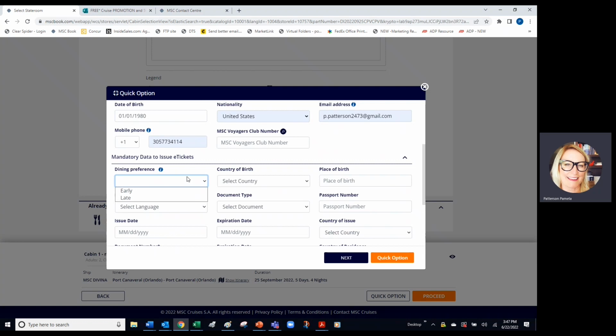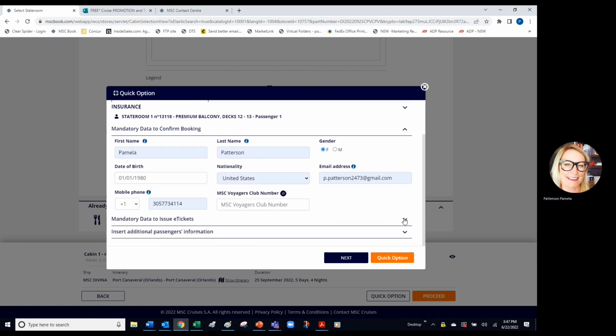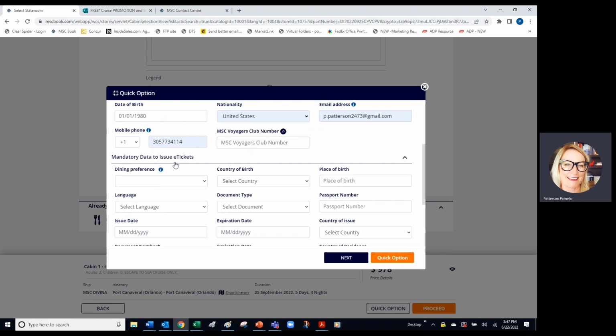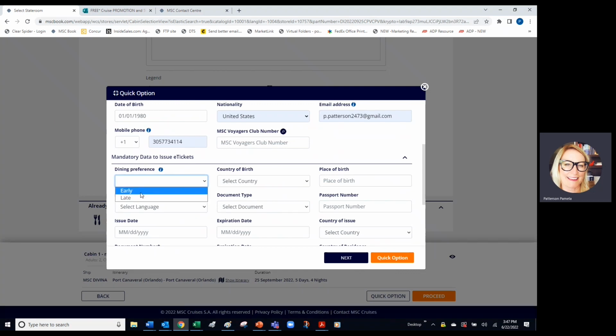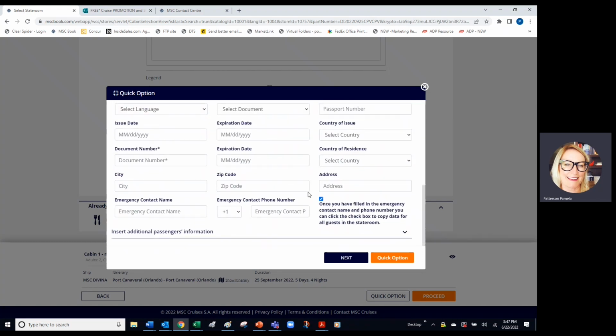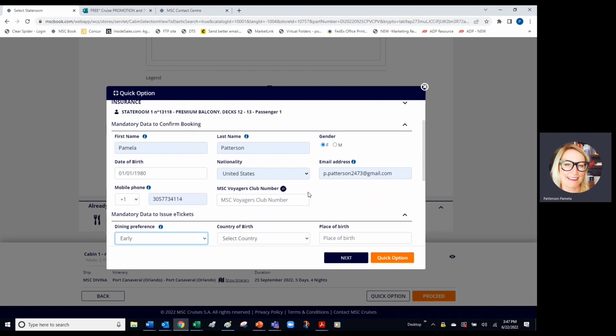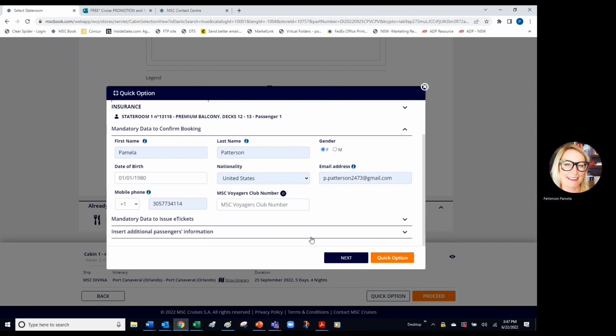So you just scroll down, if you saw where I did that, right here, under mandatory data to issue e-tickets, and just select early or late. I'm going to select early. Again, you can enter all the information now if you so choose to. I'm not going to for purposes of this demonstration. Once I've entered the dining, I'm going to hit next.